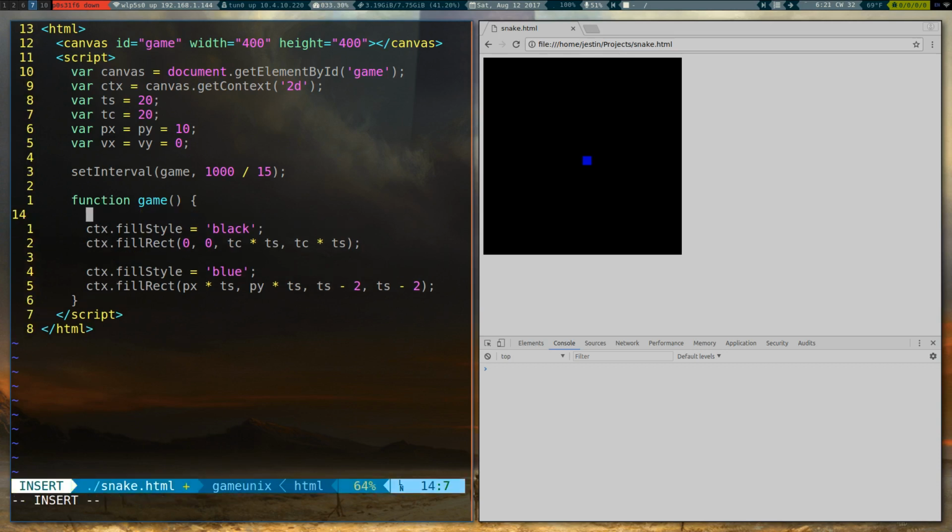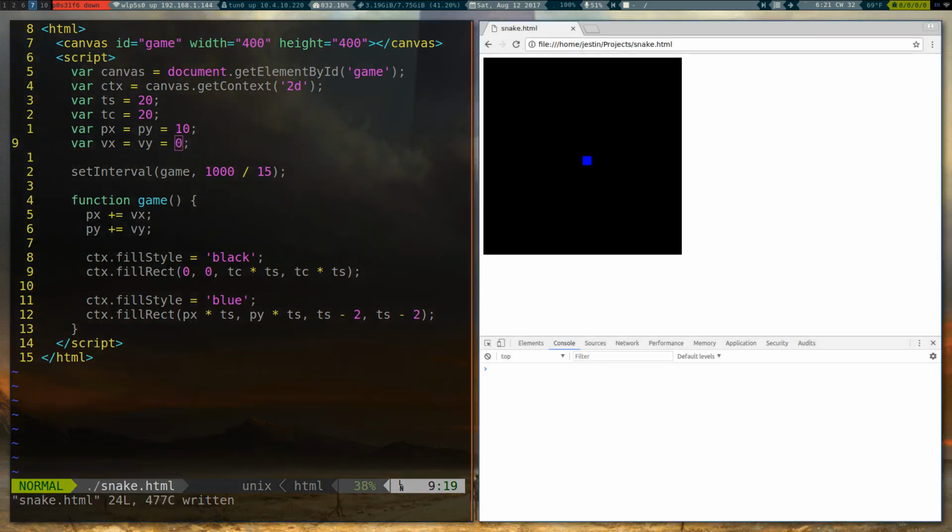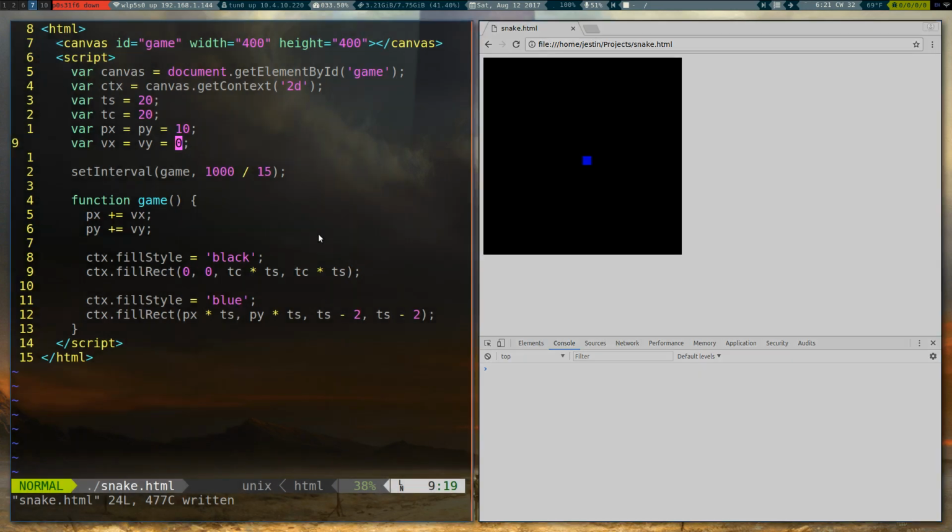Well, what it means is that the first thing we do once we get into the game loop, 15 times per second, is adjust the player's position. In fact, I'm going to do it with a plus equals by vx, and I'm going to do the same with py and vy. So every time we go through the loop, it's going to add vx to px, and it's going to add vy to py. However, right now you'll see it's initialized at 0. So if I were to run this, that means absolutely nothing. It still stays exactly in the same spot, and there's nothing I can do about it.